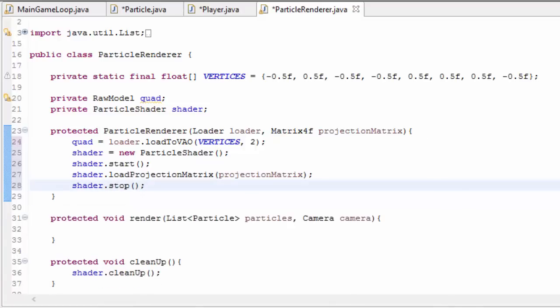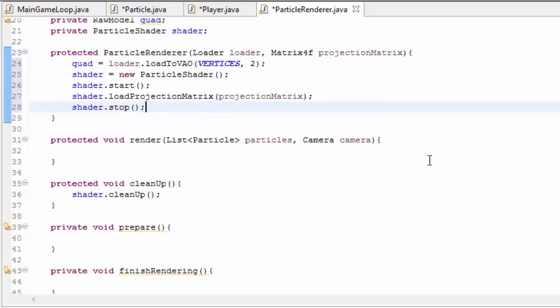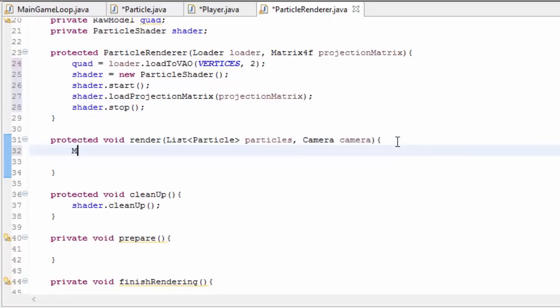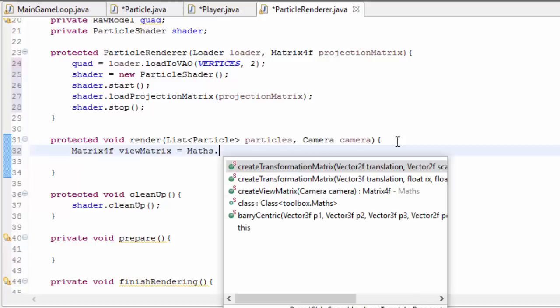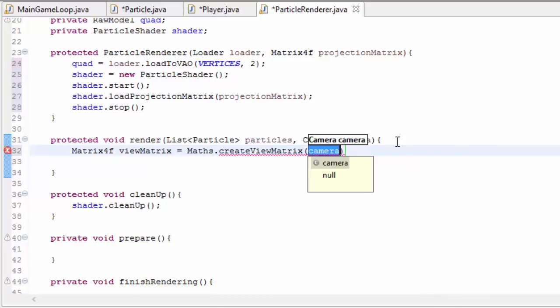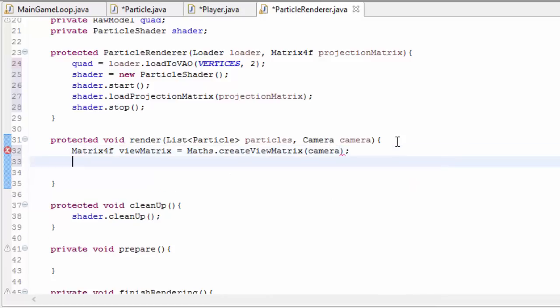If we have a look at the render method now, that takes in a list of particles that need to be rendered. And the first thing that we need to do in here is to create the view matrix. And we can create a view matrix by calling the Maths.createViewMatrix method, which takes in the camera.